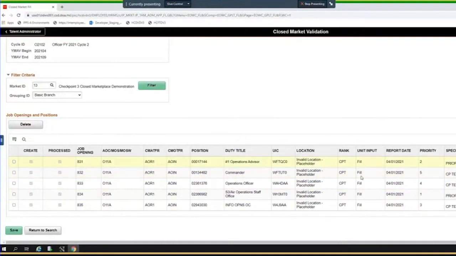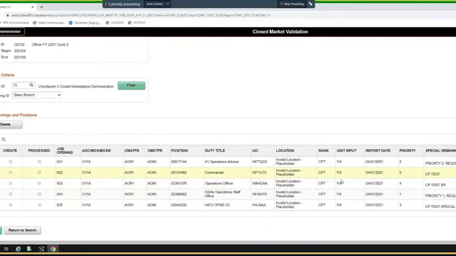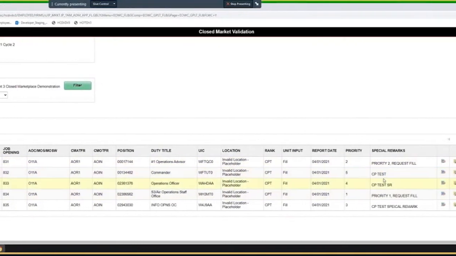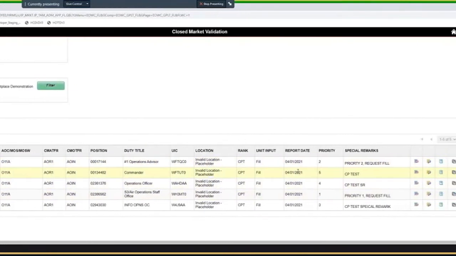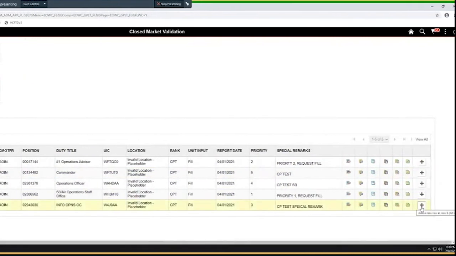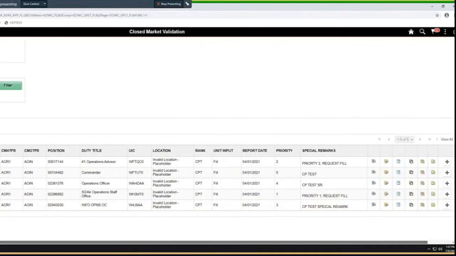HRC can view only what the unit input. They can view only the priority. They can view only the special remarks. They can obviously update the report date. They also have the option to manually add positions that did not come over from SFARS.